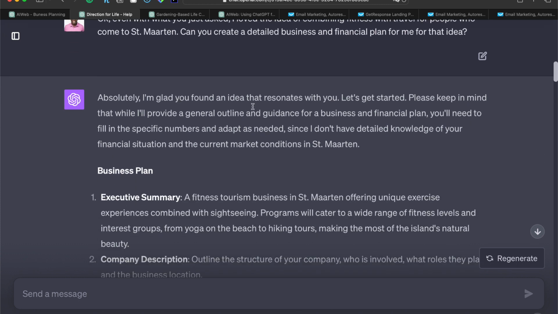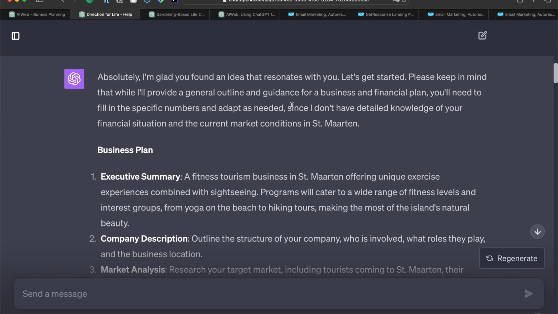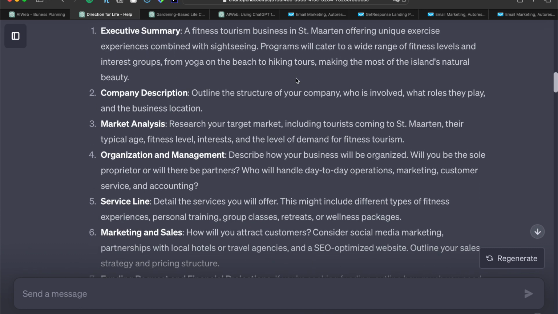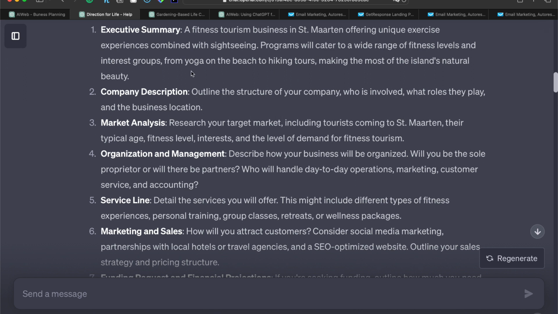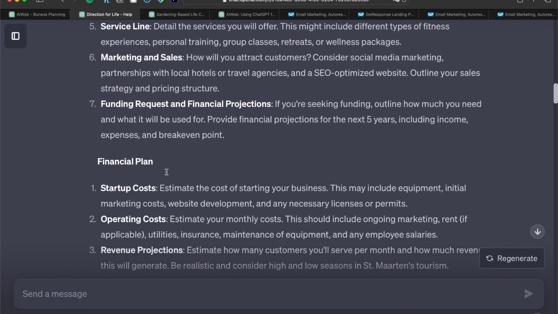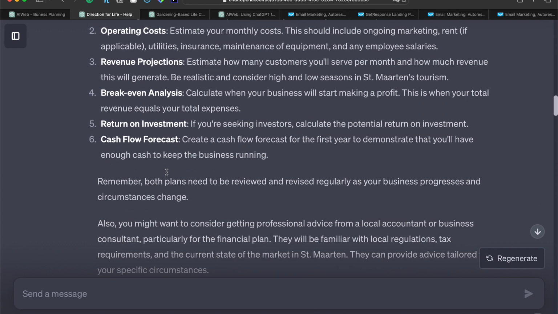Absolutely. I'm glad you found an idea that resonates with you. Let's get started. And now it gives me a business plan, an executive summary: a fitness tourism business in St. Martin offering unique exercise experiences combined with sightseeing. Programs will cater to a wide variety of fitness levels and interest groups, from yoga on the beach to hiking tours, making the most of the island's natural beauty. It gives a company description, market analysis, organization and management, a whole bunch of details, an entire financial plan.